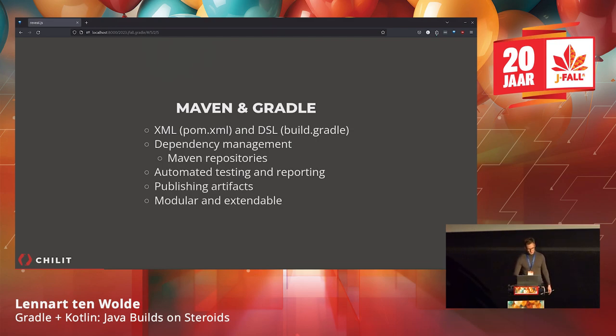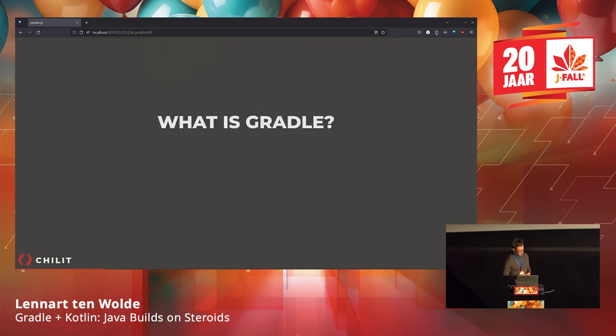Finally, they're also both very modular and extendable. Both have a plugin architecture and allow you to break your project up into multiple modules. So these are hopefully some points that illustrate that both tools are very competent, and there's not anything necessarily wrong with using either one of these. But I still think you should give Gradle a shot. So let's talk about what Gradle is then.